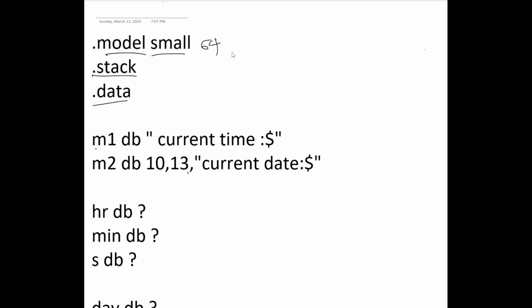Here M1 is a variable of type define byte which holds the string current time. Similarly, M2 is a variable of type define byte which holds the string current date. Here define byte reserves 1 byte of memory to the variable M1. 10, 13 is the new line character. The dollar sign marks the end of the string.